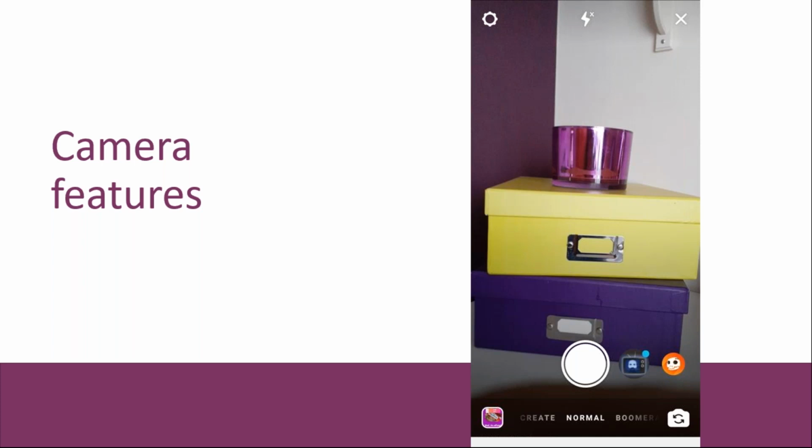So I could do jazz hands, and Boomerang would capture me doing that. Super zoom slowly zooms in on one object or person that you're taking a photo of. So you can choose overlays for that. So perhaps you can have hearts or something like that. Hands-free lets you record a video hands-free, so you tap and release the button to get started.